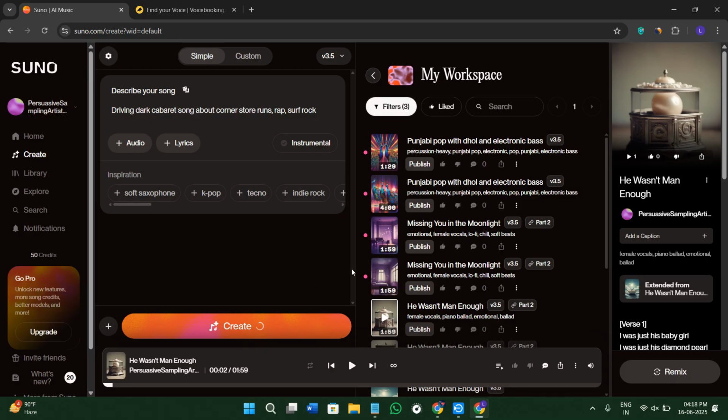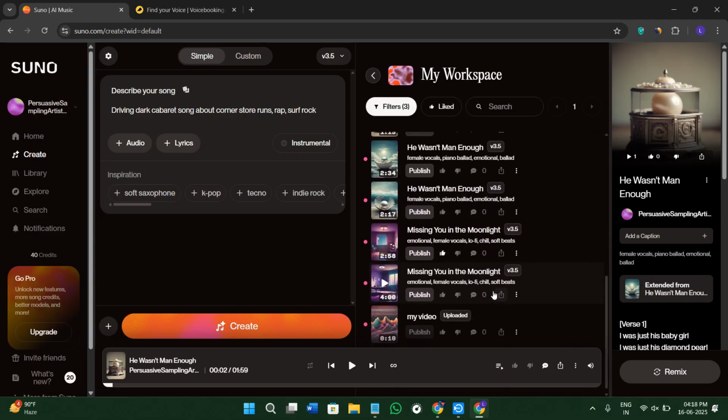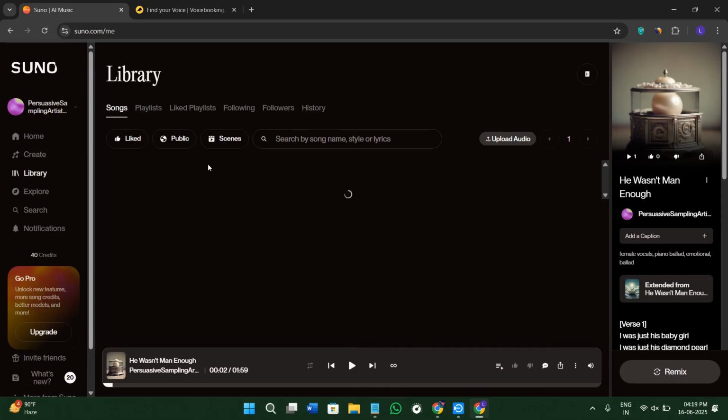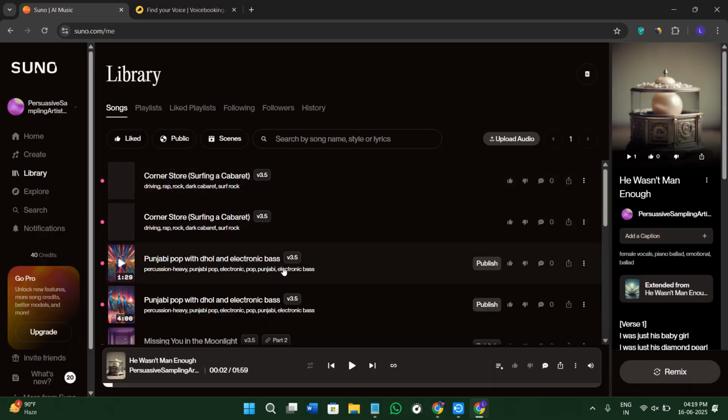After clicking on the create option, it is going to take some time and generate the song for you, which will come in the left hand section. As you can see, these are the songs that I have created previously. Now, among the songs that you have in your list, you will have to select the one which you want to download. You can access them either from the create option over here, or you can click on the library option, and in your library you will see the list of all of the songs that you have created. So you need to select that particular song which you want to download.